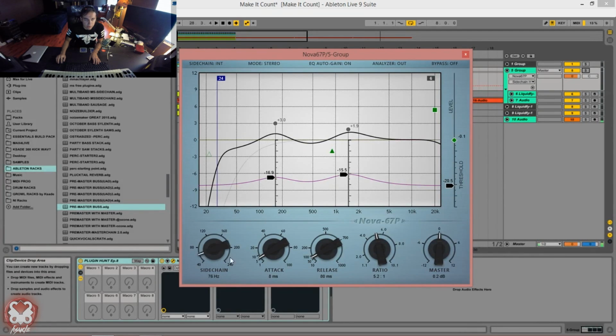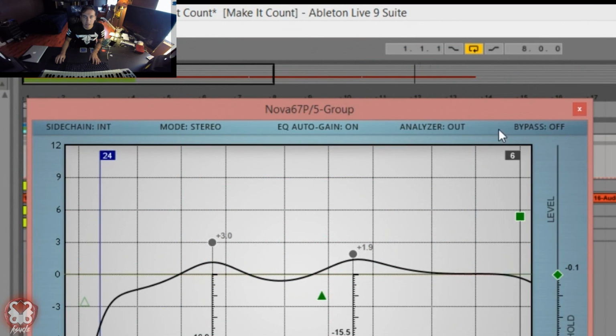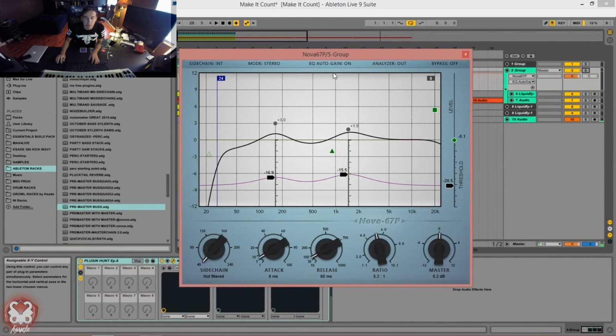This does do external sidechain and internal sidechain and all that stuff. And up here we can see some other things like our bypass, our analyzers, the ones we want to watch. So we could look at the input, the output, the sidechain, all that stuff. So I like to keep it on output. We have the auto gain for the EQ, so pretty much like our makeup gain with a compressor. We have the modes: mono, stereo, unlinked, that kind of stuff.